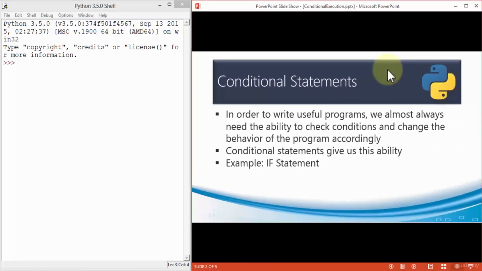So the conditional statements. In order to write useful programs, we almost always need the ability to check conditions and change the behavior of the program accordingly. So the conditional statements give us this ability. For instance, as I mentioned earlier, the if statement. Every single time, if it's raining outside, you would need to take an umbrella. If it's sunny outside, then you would not need an umbrella, and so on. So it'll be an if, then, and else. And that's simple logic. Even in plain English, we use it all the time.